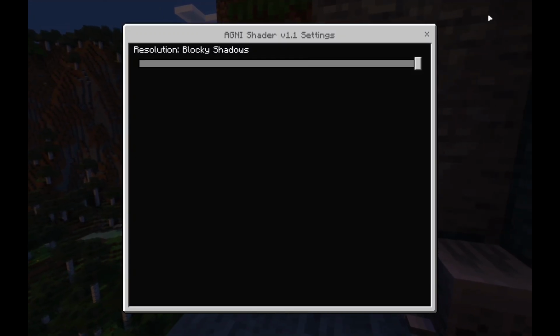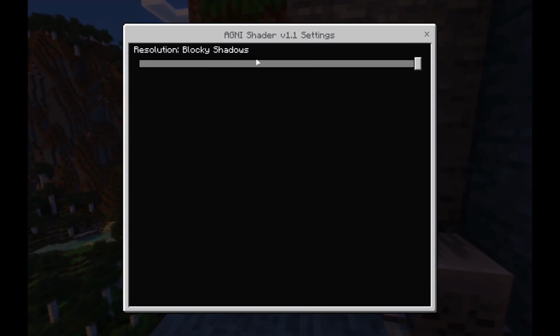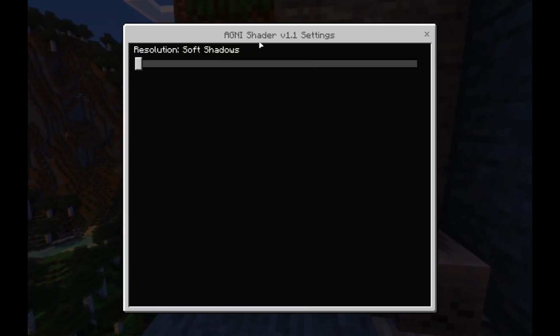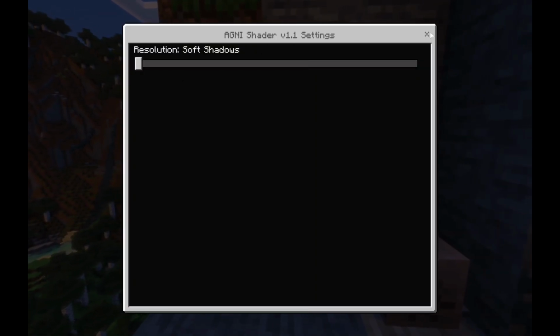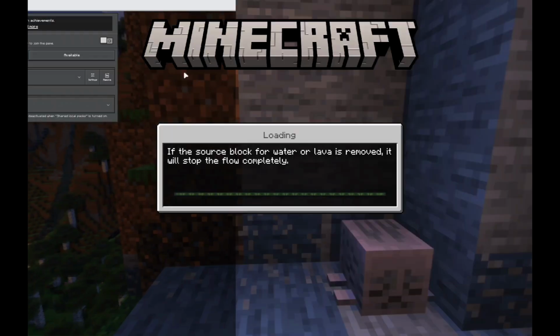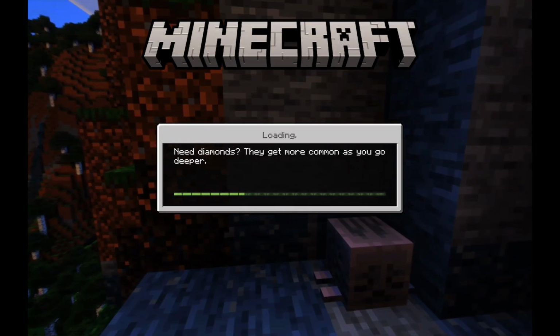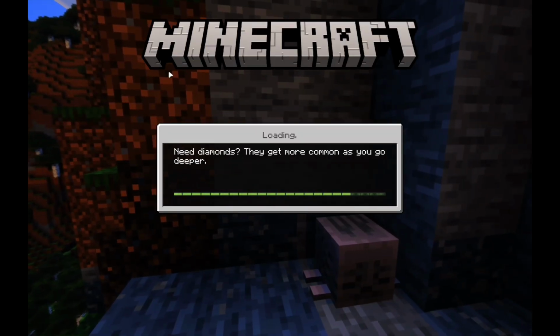All right. Next, we've got Agni Shader 1.1. We have blocky shadows, and then we've got soft shadows. We're going to go with soft shadows because, well, it's going to be lighter, and this is what our video is about. So let's get into this one and see what this one is like.